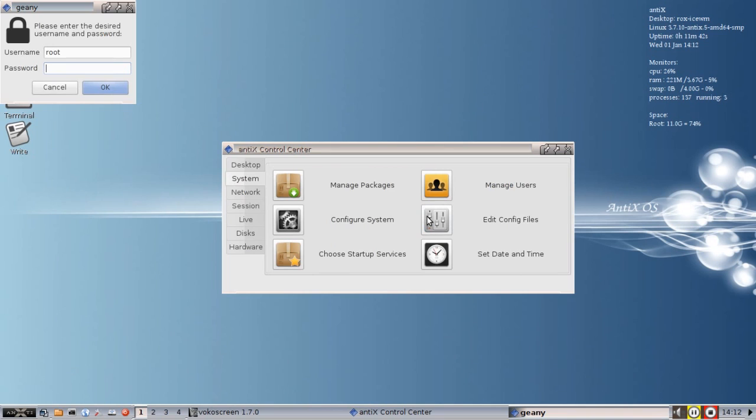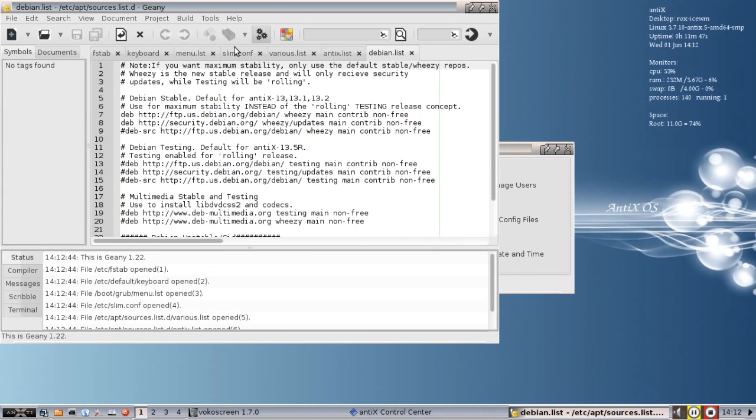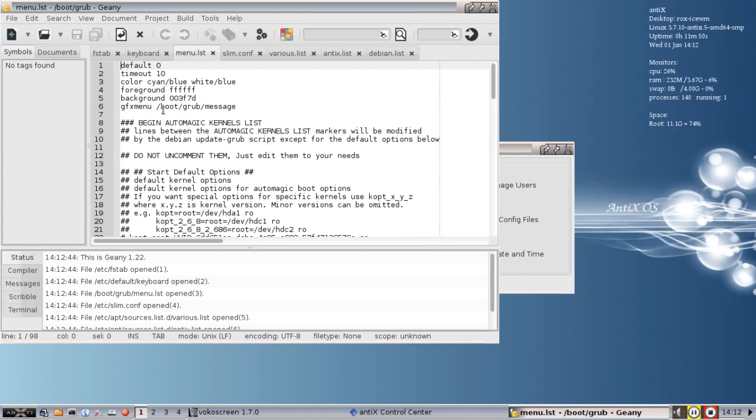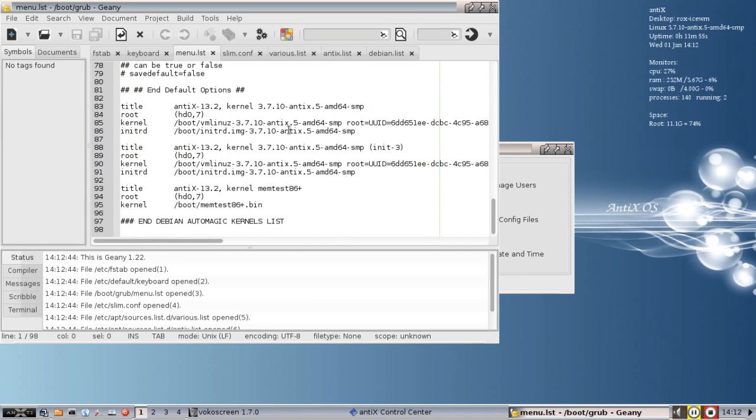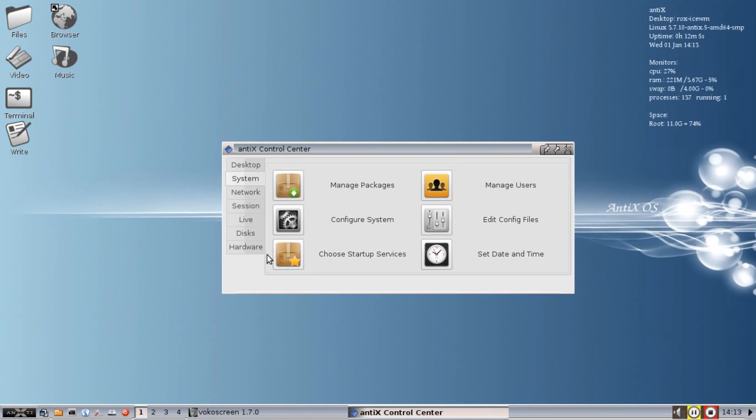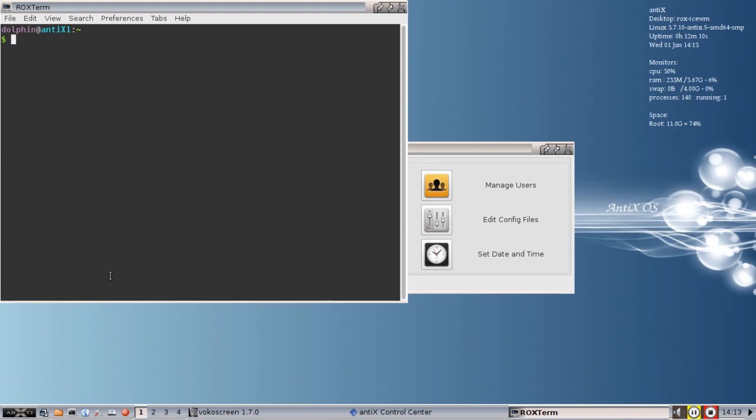We can check that by going into our edit config files, typing in the root password, and going to menu.lst. And you can see that I still have 0.5 as the kernel. So what we need to do is run a command from the command line called update-grub, and it's pretty quick and dirty. You'll log into a terminal, then go super user, su, root password, and then update-grub.